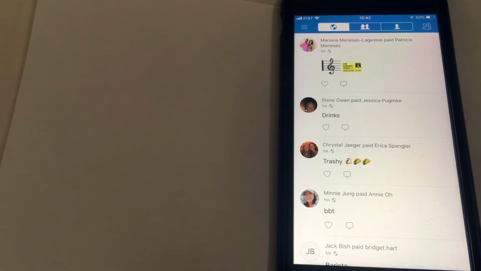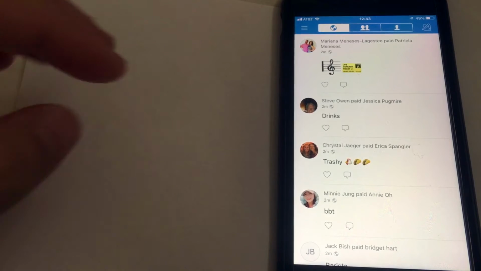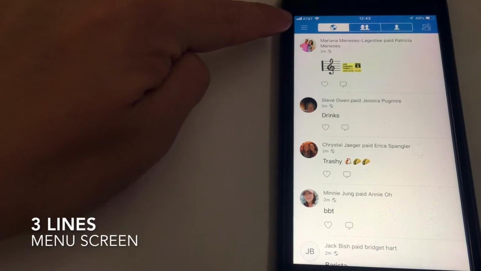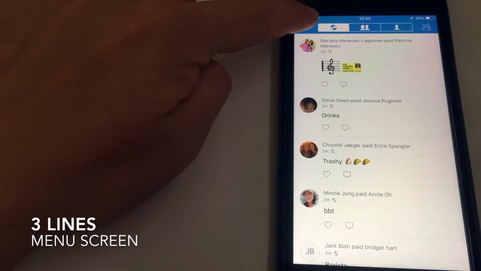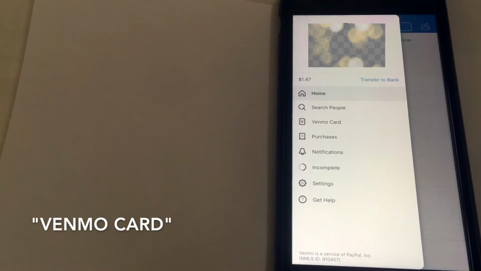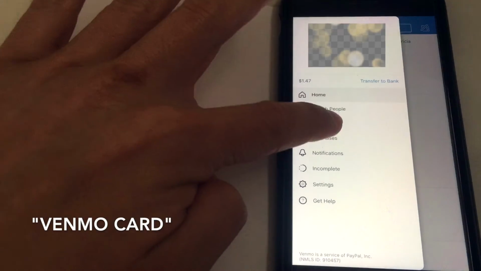Alright, so here we are in the app right now, and this is just the transaction screen through the world. These are folks that have made a transaction and they made their transaction public. And basically what you're going to do to order the card is up here on the top left, there is the option screen. So those three little lines, click on that. So here we are in the option screen, and then if you look down about 3 lines, it says Venmo card. Let's go ahead and click on there.